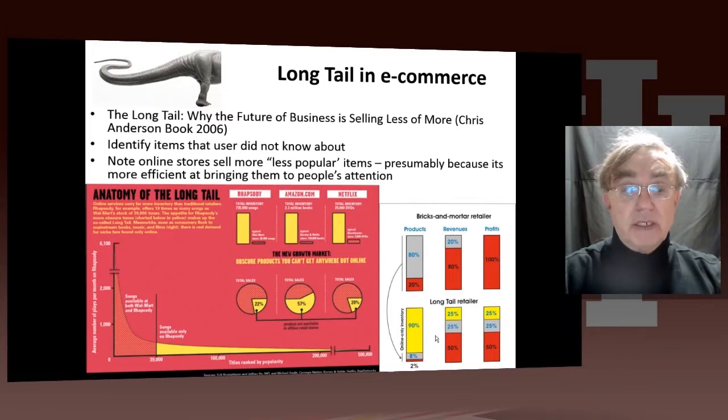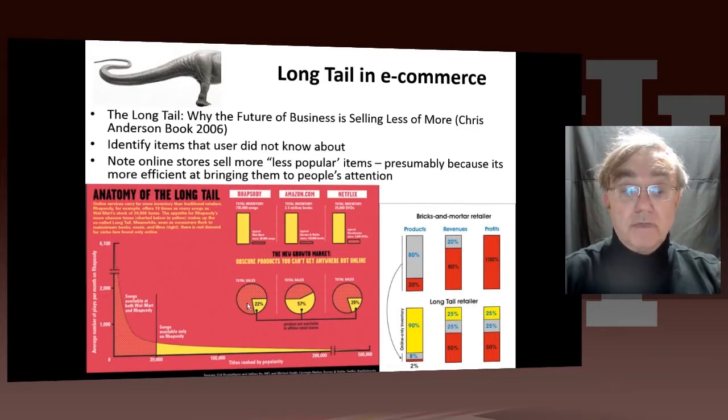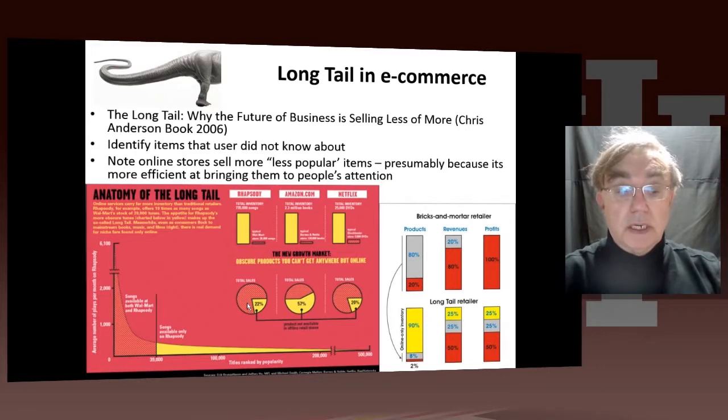Here's a page on the left, which comes from Anderson's book, and it has a comparison of Rhapsody, Amazon, and Netflix. It compares what fraction of sales comes from what you might call traditional things and the long tail. The long tail is in yellow, and you see Amazon is 50% from the long tail, Netflix is 20%, and Rhapsody is 22%.